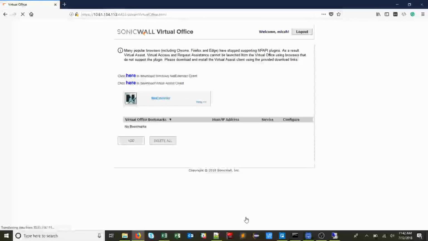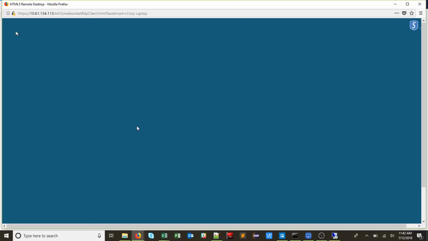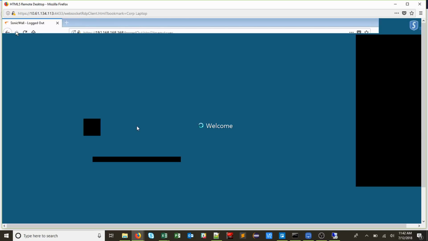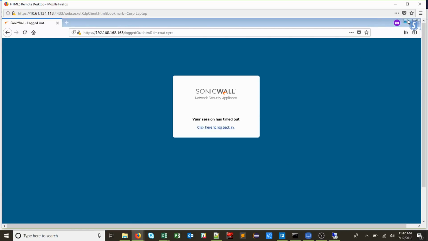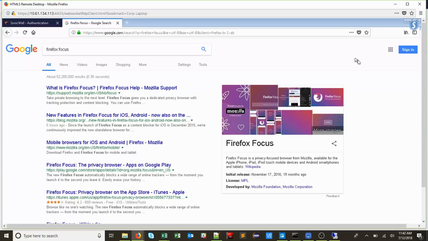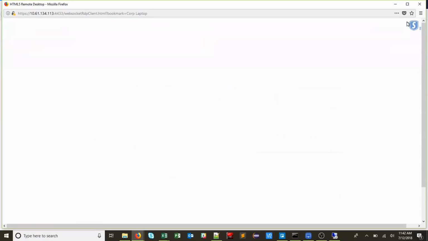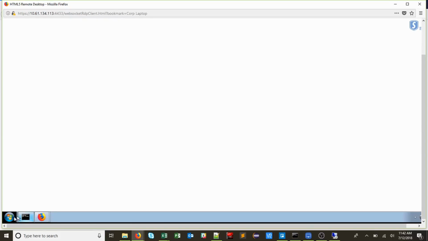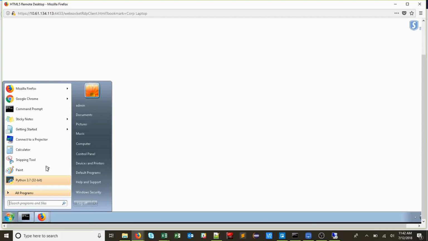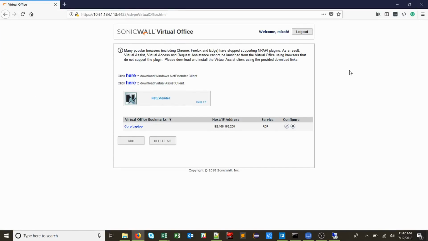It's easy to test. Once the bookmark is added, we can simply click on the name of the bookmark. From there, we'll use an HTML5 remote desktop to simply log in and view the remote access. Great! We know it's working. We have access to the corporate machine and can access the local files associated with it. Let's go ahead and close that for now.